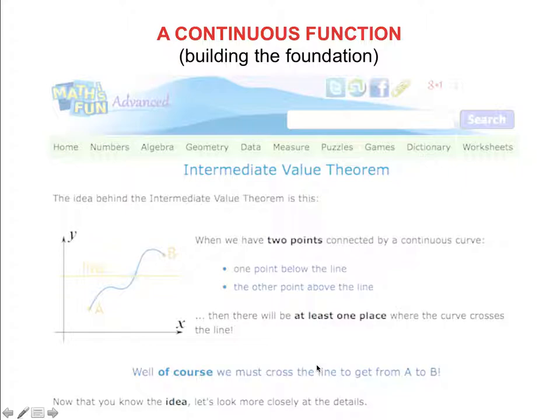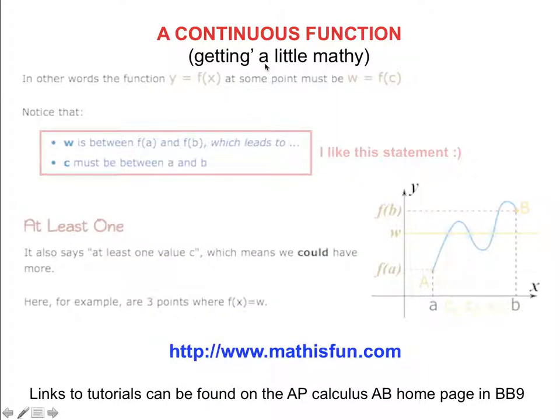Expanding on that, we're getting a little mathy here. We have these same 2 values, a and b, and the same intermediate value, which we're going to call w. In this case, this continuous function crosses that intermediate value w 3 times. So it's got to cross at least once, but it could cross several times. This gets at the idea of an intermediate value: w is between f of a and f of b. In other words, w is some y value between these 2 y values, and we call it an intermediate value because it's in between.